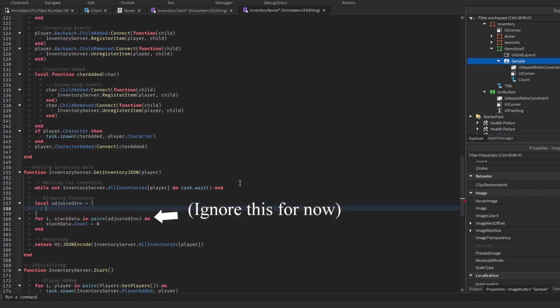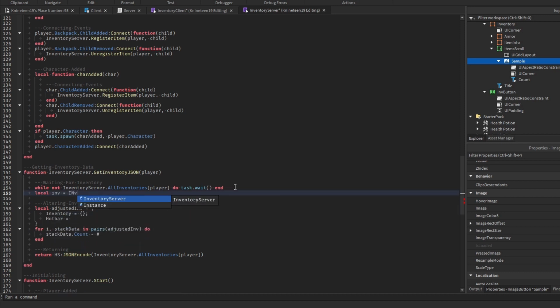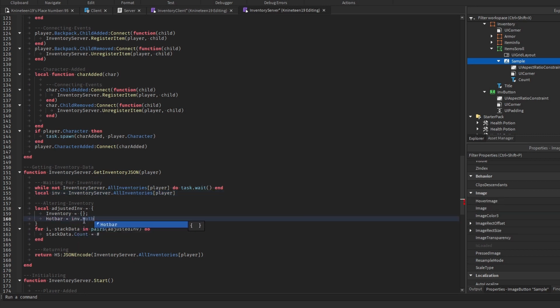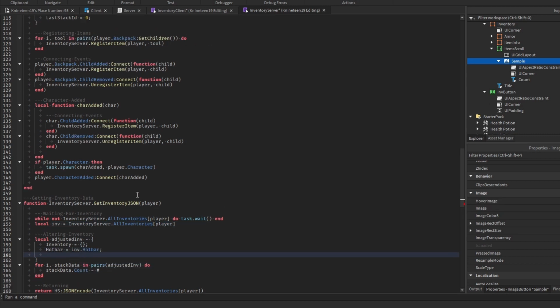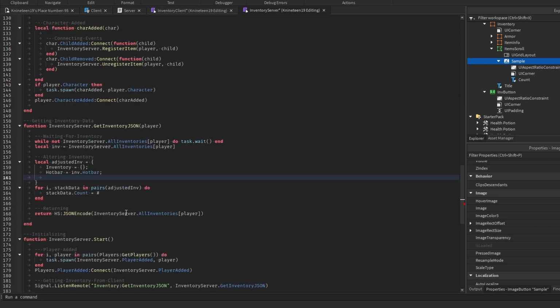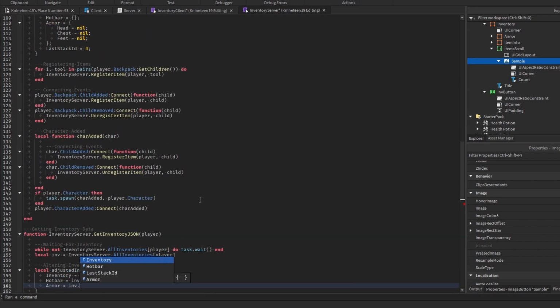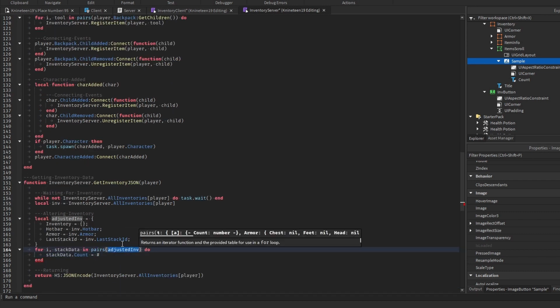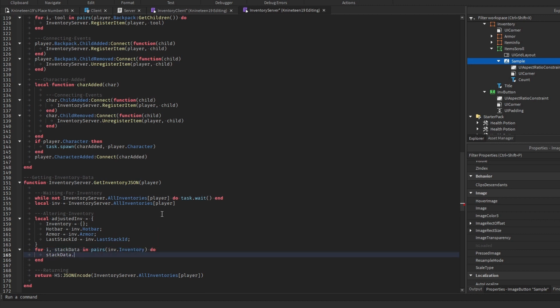We'll create a new variable called adjustedInv, adding an inventory table inside of it. We'll then make reference to the player's actual inventory for ease of use, and create a hotbar table inside adjustedInv, setting it to be the actual inventory's hotbar, as we only need to adjust the inventory table. We'll do the same for the armor table and the last stack ID to create a full shallow copy of the inventory. We'll then run a for loop through everything in inv.inventory in order to copy and adjust each stack into our adjustedInv table one by one.